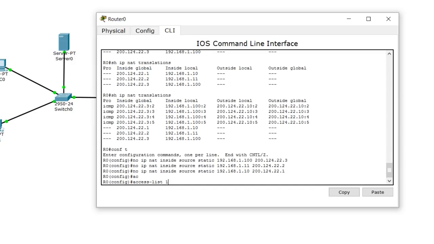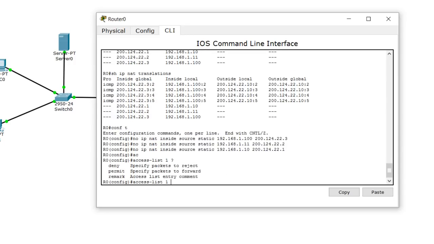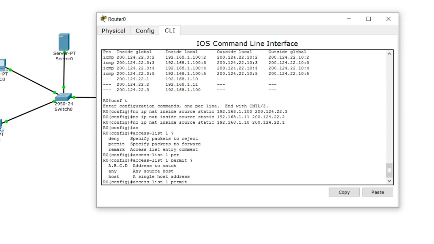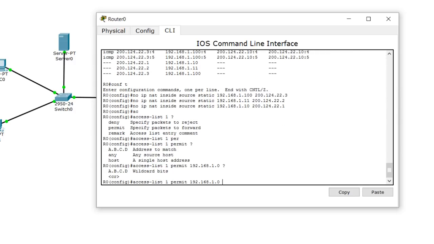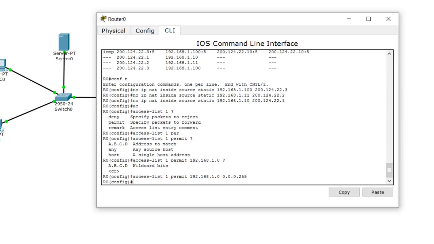So we say access-list 1 permit, and we match the whole network. So we say 192.168.1.0, and then we give a wildcard mask, which is 0.0.0.255. So we've done the access list. Now we'll create a NAT pool.